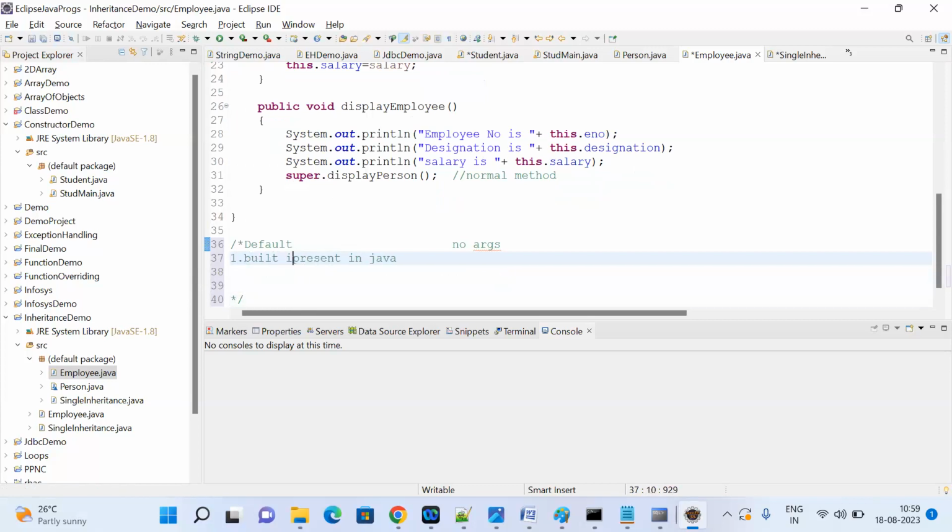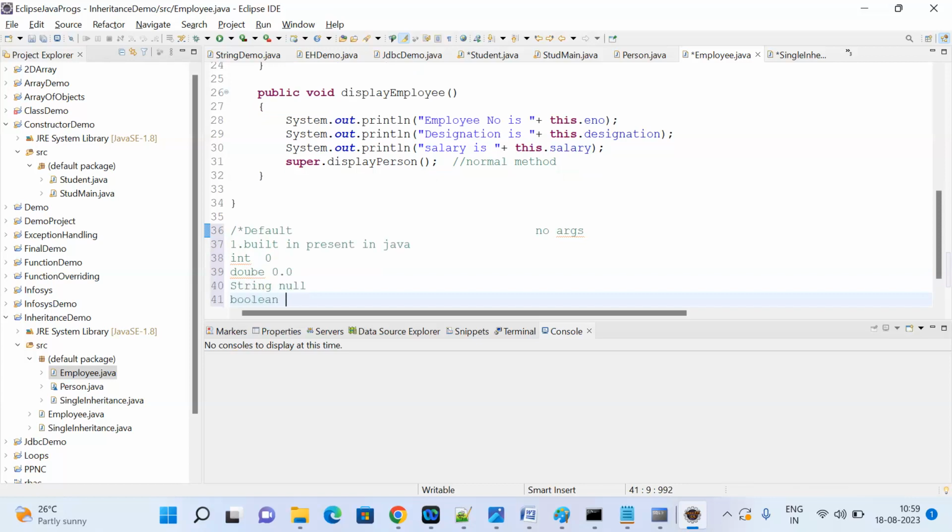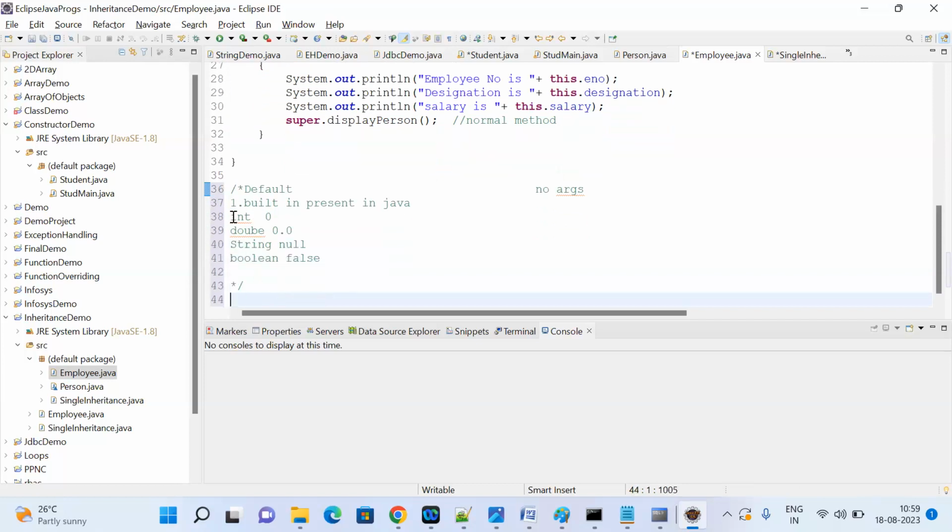See, Mehtab, the default constructor simply invokes the superclass constructor with no argument. The default constructor is already there in Java, and whatever data type a data member is, if it is int type, it will initialize to 0. If it is double type, it will initialize to 0.0. String type will initialize to null, and boolean type will initialize to false. The constructor which does this initial value assigning is called the default constructor, and it is already present for each class in Java.